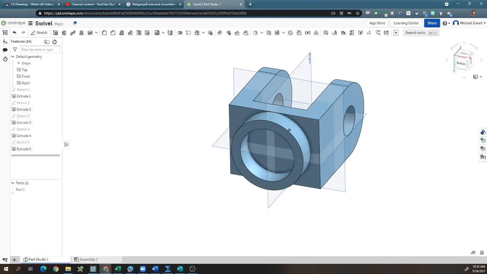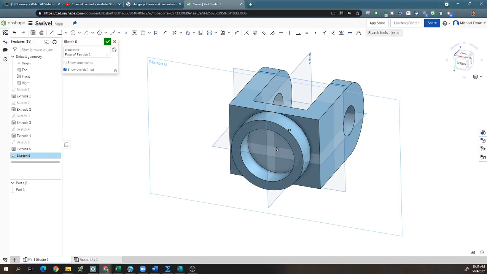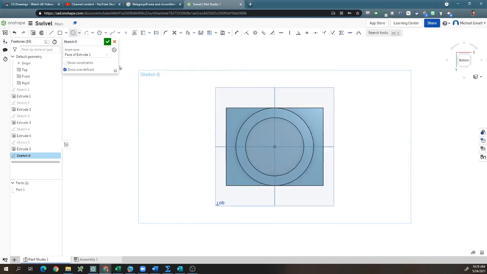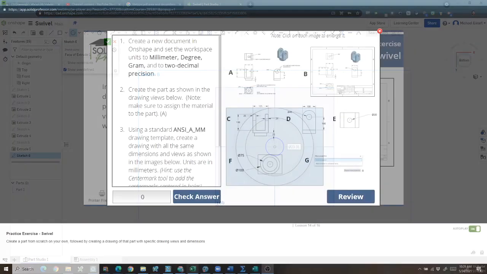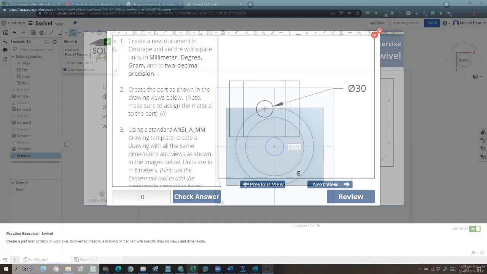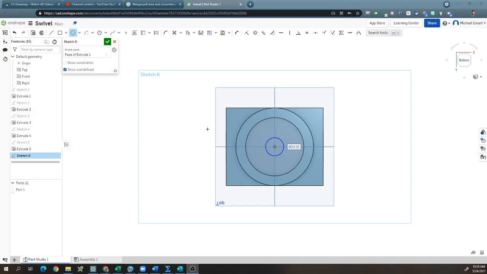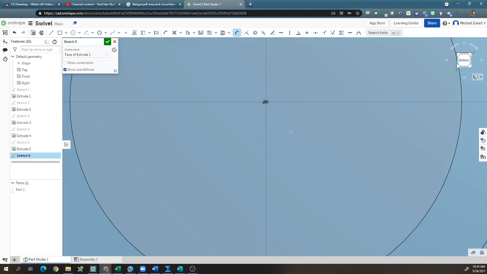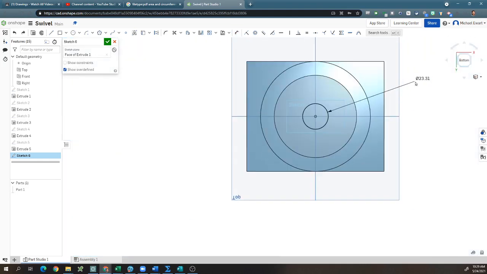Okay, now I want to make that center on the bottom. So I'm going to start another sketch, again on this bottom. Go normal. And I want this circle right here to be starting in the center. And if I go back, that would be this one, which is a diameter of 30 millimeters. So we want to type in 30. All right, so now we have our 30.